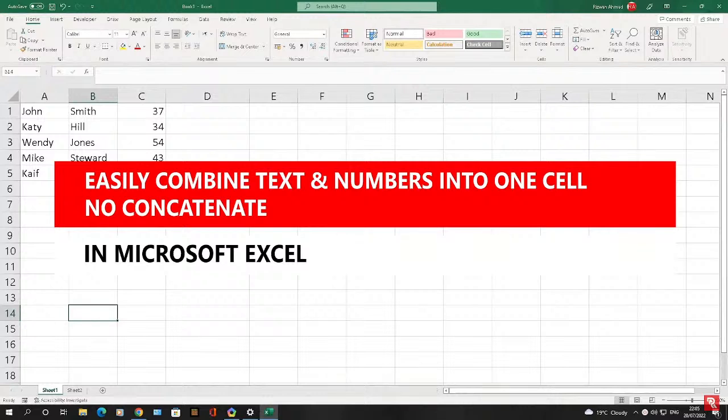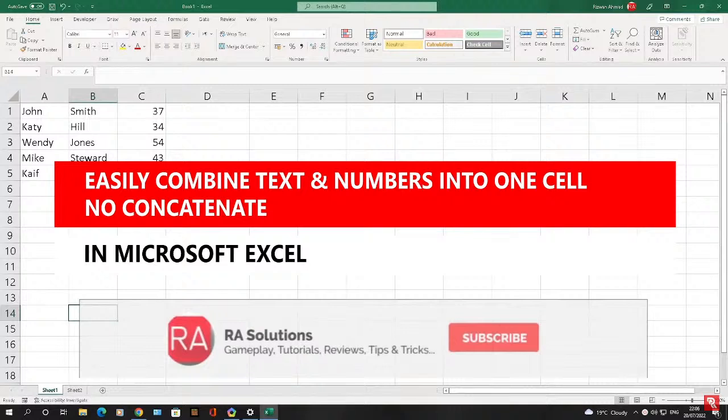In this video what I'm going to be doing is showing you how to combine text and numbers into one cell in Microsoft Excel without using the concatenate function. You can check out one of my previous videos on how to use a concatenate function to join text and numbers together into one cell, but this video is solely based on how to join them together without using the function, and it's a fairly straightforward process.